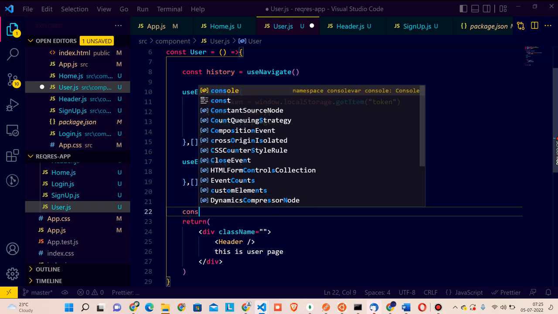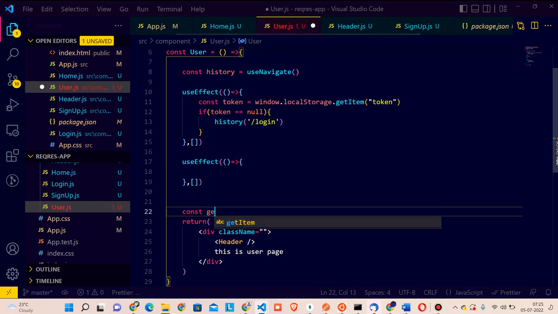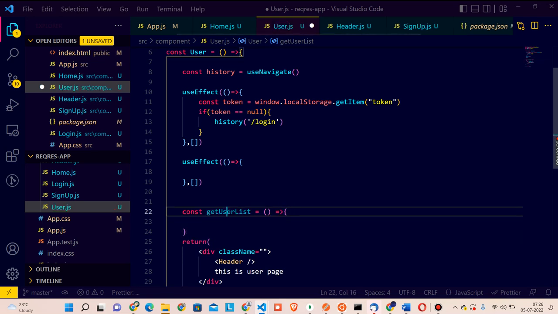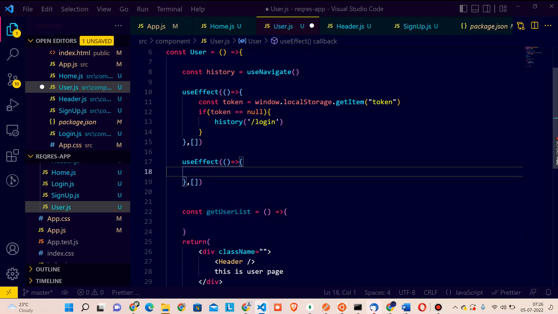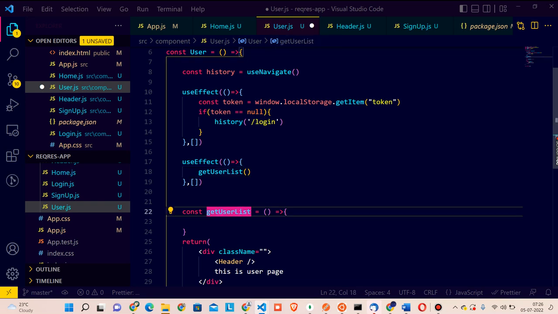So const getUserList. Okay, and call this function here. So why we are calling this function here? Because we want, like, while loading the page itself, all the user list will come, not clicking on somewhere for all the user list to come. So that's why I want to call in useEffect only.